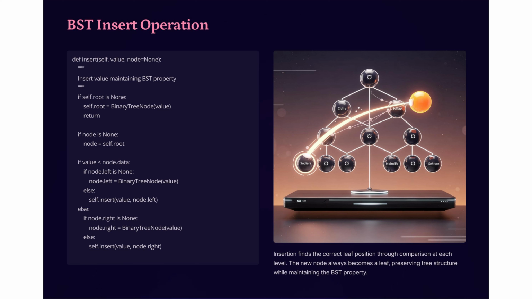The insert operation in a binary search tree, BST, involves finding the correct leaf position for the new value. Starting from the root, compare the value with each node. If smaller, move left. If larger, move right. Once a leaf position is found, insert the new node, ensuring the BST property is maintained.